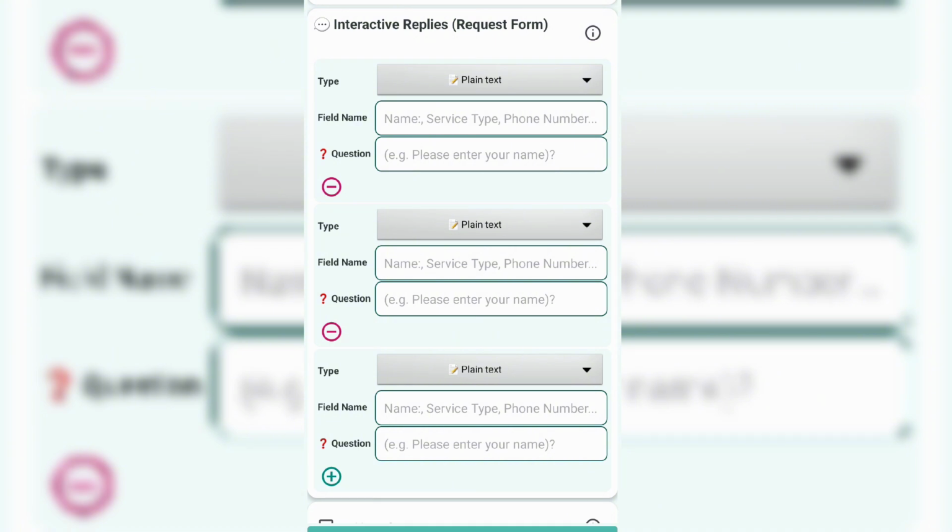Interactive questions. Each question in the form is made up of 3 parts. Field name, for example, name, phone, or email. This won't be shown to the customer, but it will be stored in the database. The question shown to the customer, for example, "Please enter your full name."